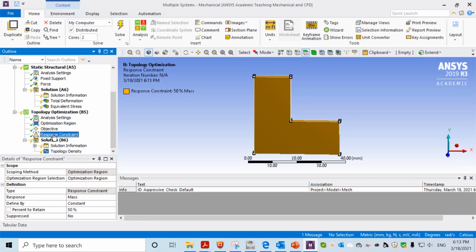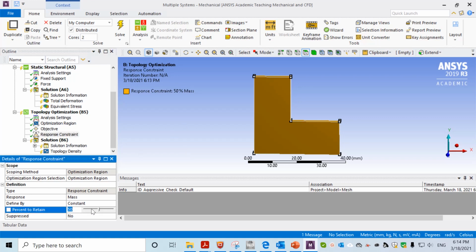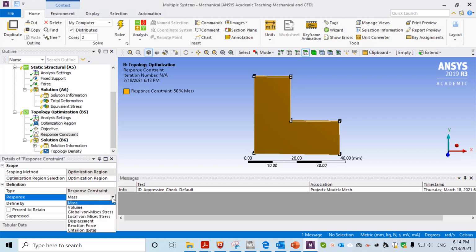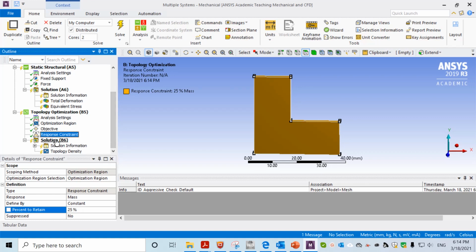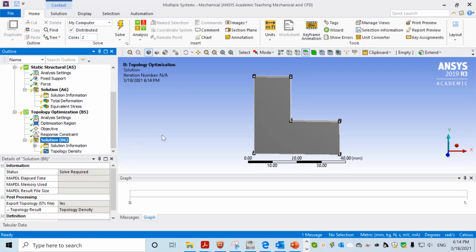That's the second item. The third item is response constraints. For the response constraints, we can go to the details, where we can change the response to different items. Here we'll use mass. Remember that we want to reduce the mass by 75%. That means the percentage to retain will be 25%. So we set it as 25%, and then we can start our solution. So go to solution, solve.